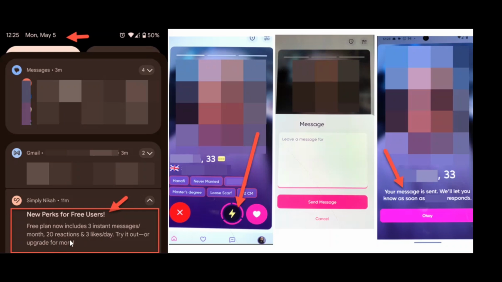You have 20 reactions, which is not reflected here on the app, because there's nothing here that shows you how to send a reaction. So I don't know why they would even put that. And there's 3 likes per day. And this is where you would do your likes.